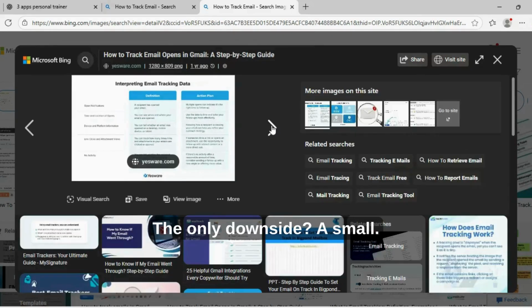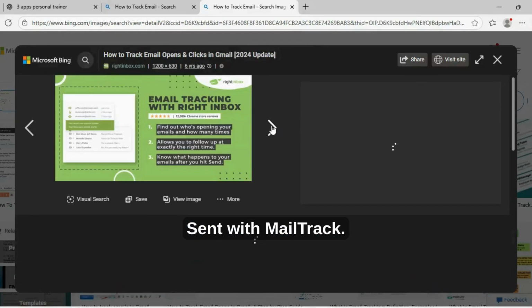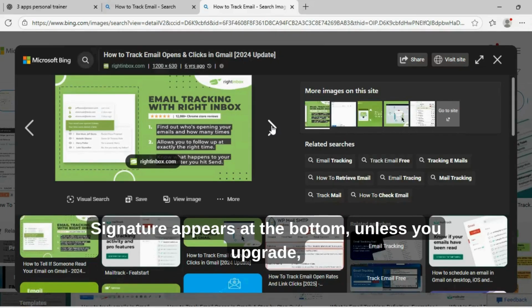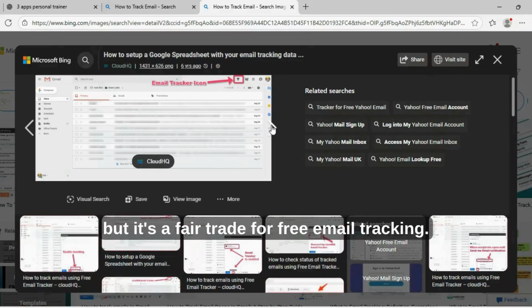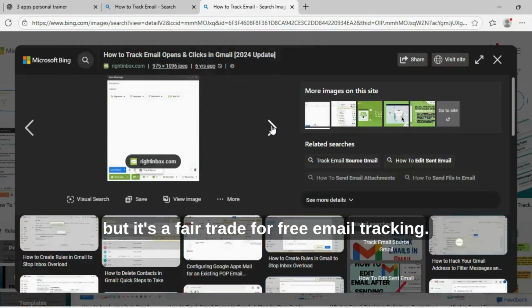The only downside? A small "sent with MailTrack" signature appears at the bottom, unless you upgrade, but it's a fair trade for free email tracking.